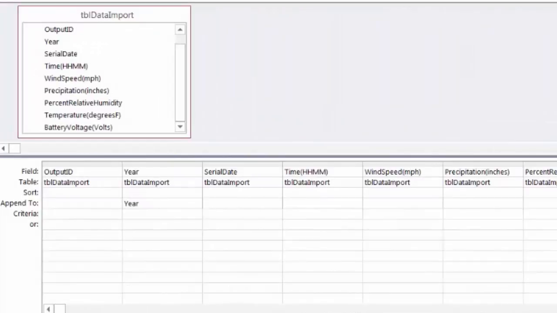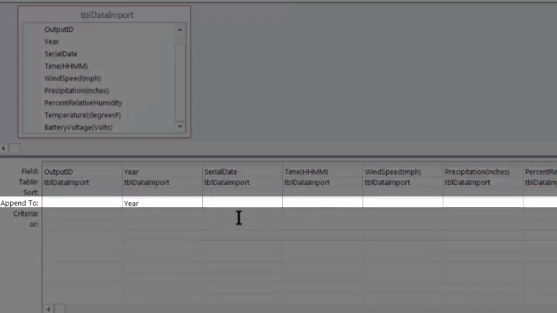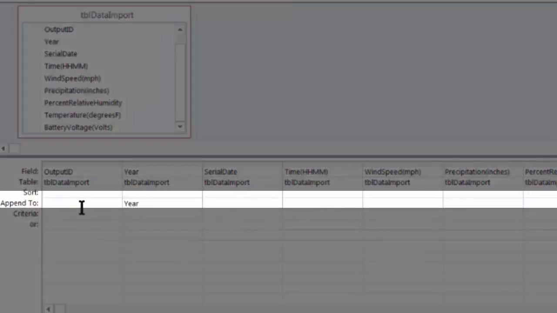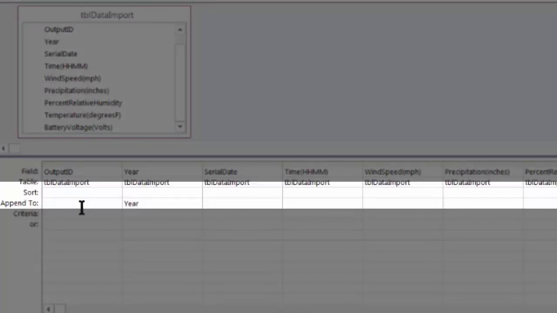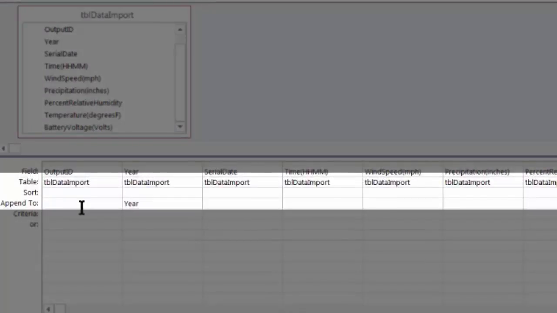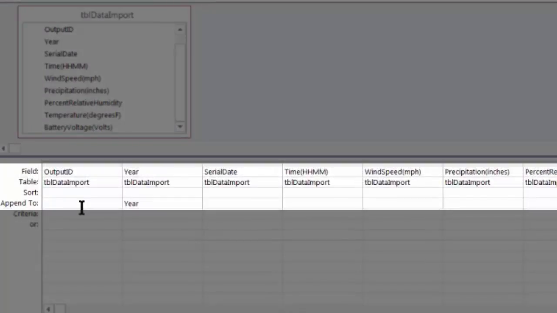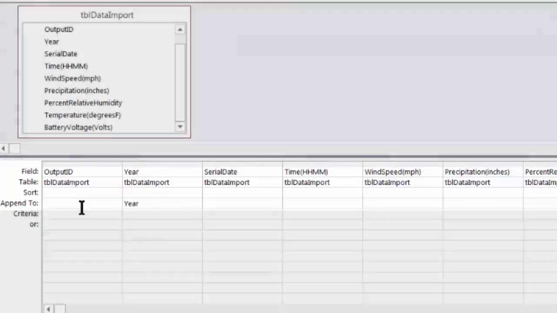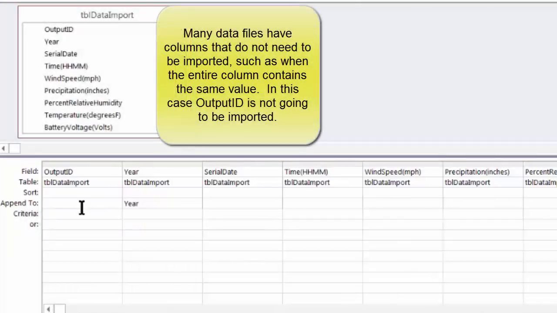So back in the toolbox, notice the append to row is blank for all of my other fields. That means if I want to copy the data in those columns into the data verification table, I need to tell the toolbox what column in the data verification table to match to. Remember that there might be some columns in the data import table that you do not want to copy into the data verification table.